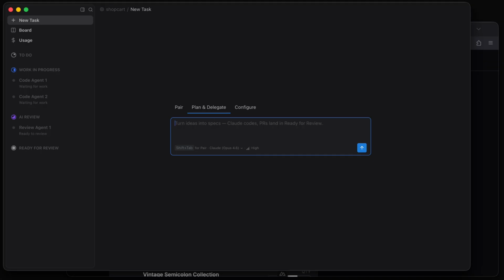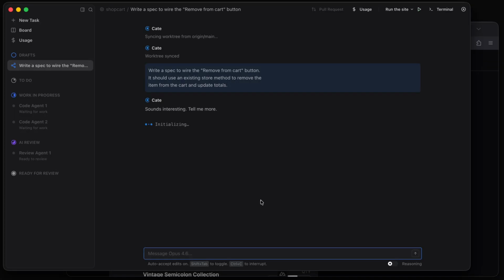I'm going to grab a little canned prompt here. I'm going to say to write a spec to wire up the remove from cart button. And I'm going to give a little bit of detail about how I think it should work, but we'll let a Claude session fill in the gaps. So I'm going to start up another session here. You can see it starts in a Git work tree. And we do have a moment while it's going to load some MCP tools that are needed under the hood.